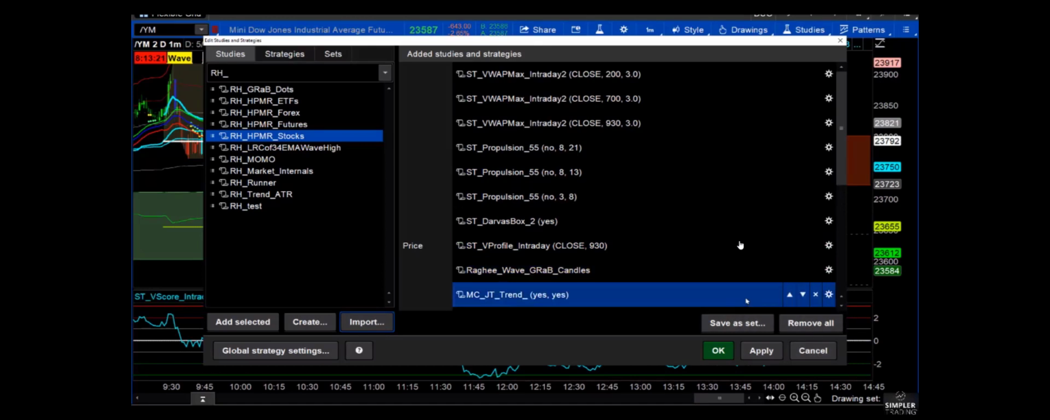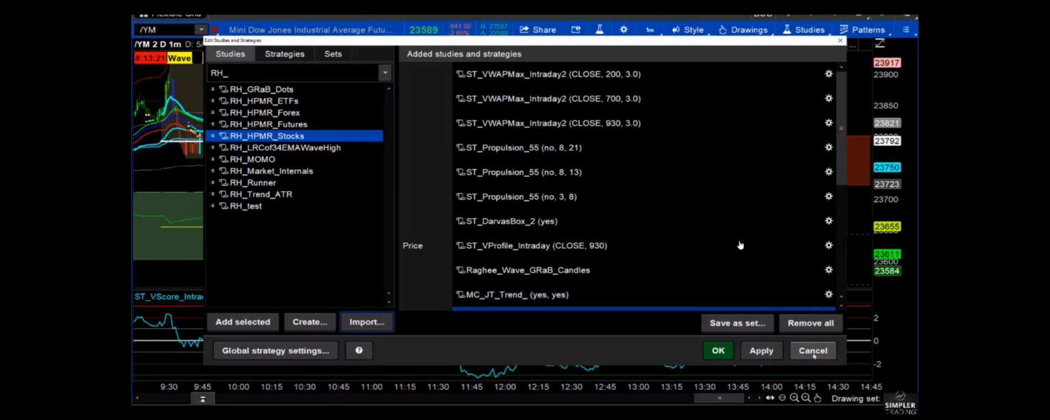And you want to limit the number of HPMRs you're running per chart and how many charts you have running them anyways, because again, it will bog the system down, okay? So be conscientious of that. But that's how you download, import, overwrite.